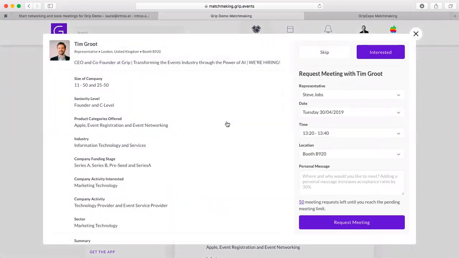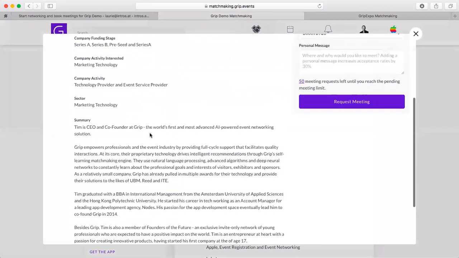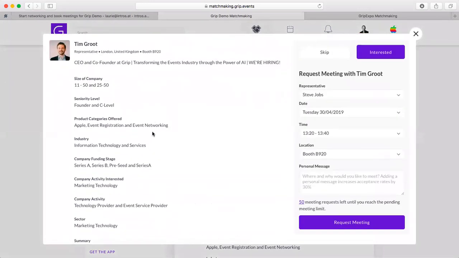So here, for example, this is the meeting request page. I'm interested in Tim Groot. This is his personal information, and what I'm interested in doing is going ahead and booking a meeting with him. So the great thing about Teams, which is our event meeting management solution, which I explained in step 2, how to set up your Teams account, is that I am able to now delegate meetings to other team members that I have added in my team in Teams.